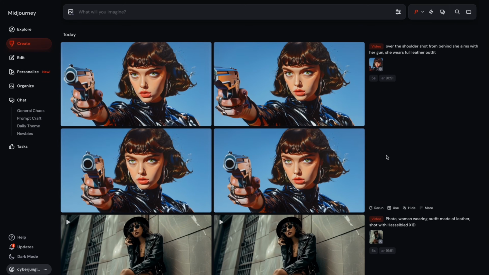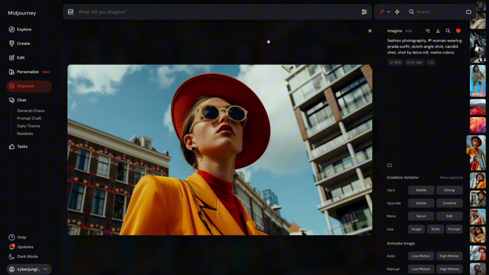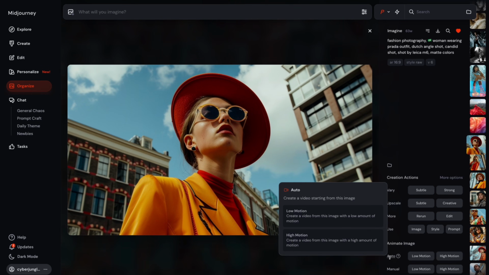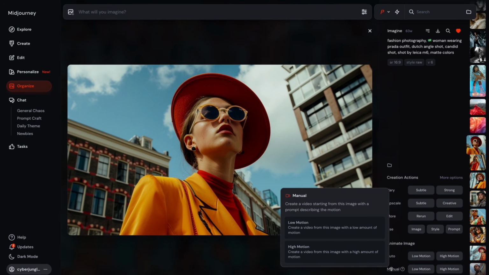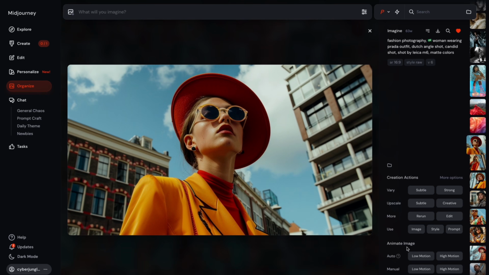And this brings us to prompting for Midjourney Video. Right here in your library, when you go to a detail page of an image, you will see some new buttons. In the bottom right corner, you will see two options, auto and manual animation. Automatic animation is the easiest way to animate your images. When you click on one of these buttons, it immediately generates 4 videos that you can choose from.